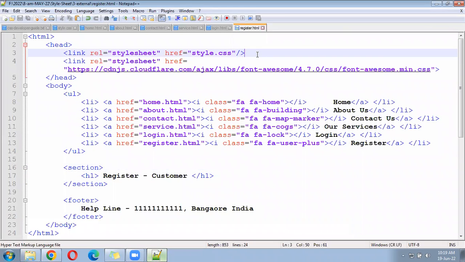In this register page, I will guide you how to use the import CSS. Import CSS and external CSS both are similar. The way of calling is different, how to call, that is different. Remaining all are the same. Only the way of calling, the way of linking, is different.